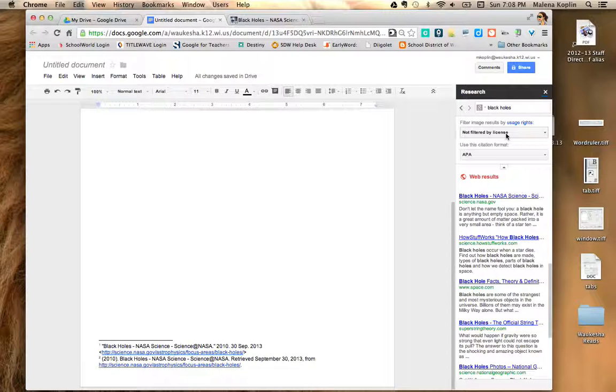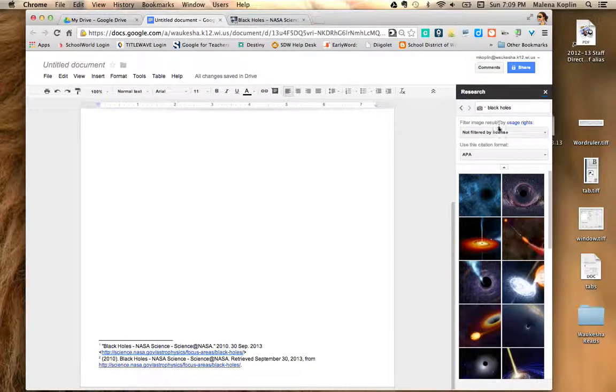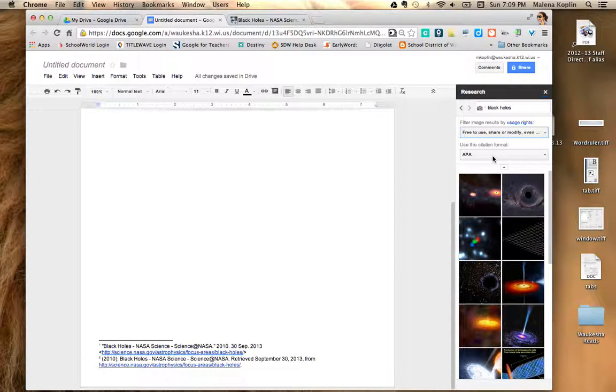I also want you to take a look here. When I search by images, it's giving me an option to search by images. So let's take a look and see if we can find some images of black holes. And one of the things I can do in that drop-down is make sure that I can use these legally, especially if kids are creating projects that are going to go public out on the web. You definitely want to make sure that these are okay, that you're not going to run into any copyright problems.